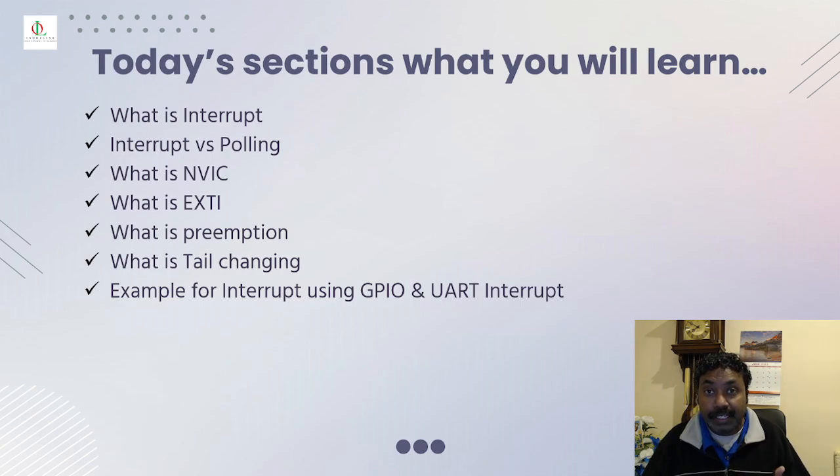what is tail chaining, and the example startup-from-scratch code. We're going to write two different interrupt codes, one for GPIO and the other for UART interrupt. I'm sure at the end of this session you will be more familiarized with how to use interrupt programming in your coding.